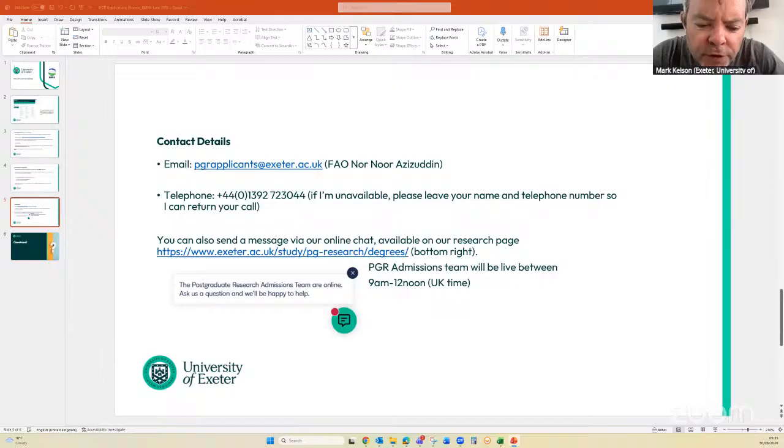There's a 2-year version of ADSS: the ADSS with professional placement, and that takes 2 years. In the second year, you are working and applying what you learned in the first year in an external organization. So that is a 2-year taught master's.